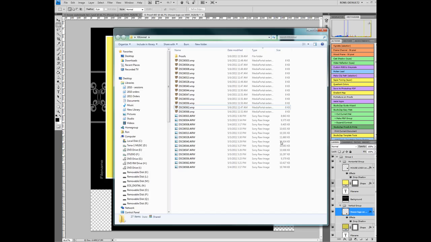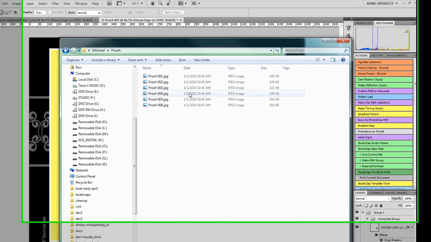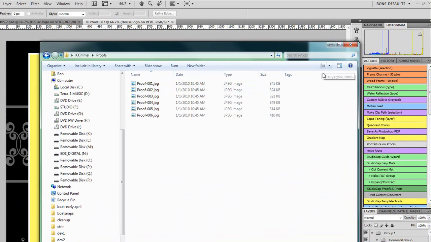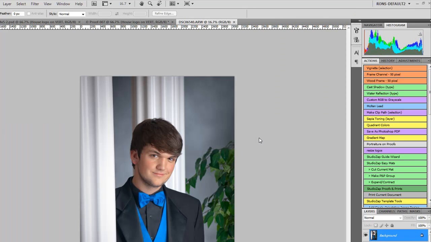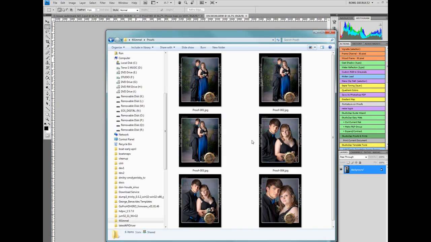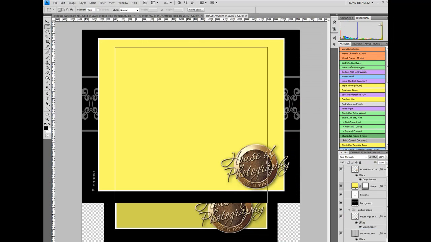and try it the way I just showed you. And then also, because Studio Zap is running, it created a directory called Proofs. We're going to do extra large icons here. And these are our proofs that it's making right now.